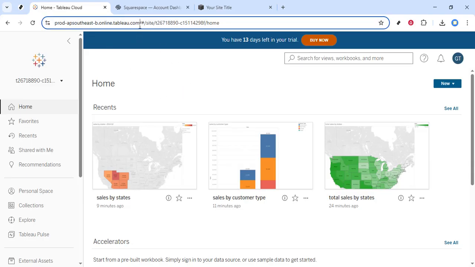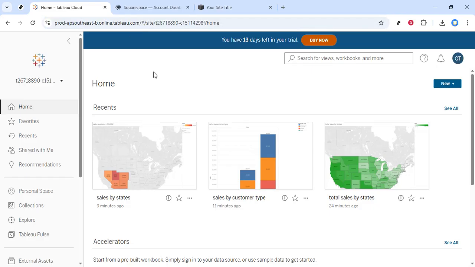This is the main hub where all your Tableau projects are stored and managed. Once you're there, if you're not already signed in, make sure to log in to your account to access your projects. Once you're logged in, head over to the Recent section. Here, you'll see a list of your most recent projects. Find the project you want to embed on your website.